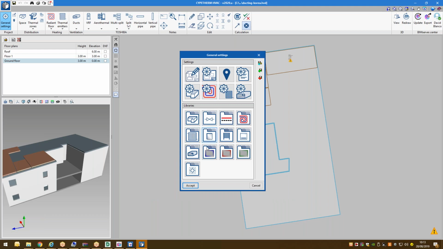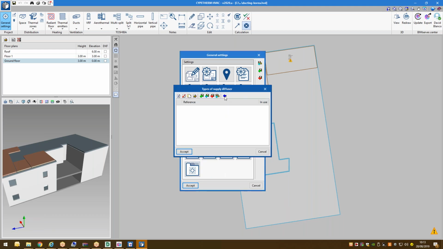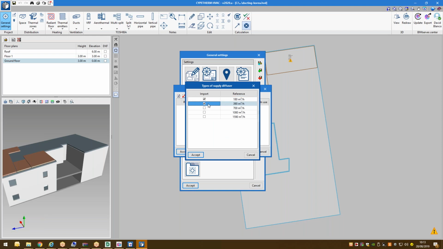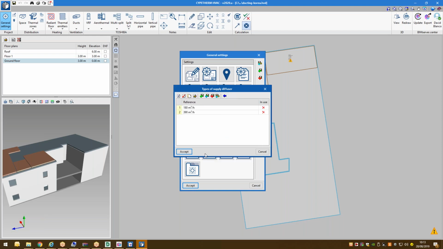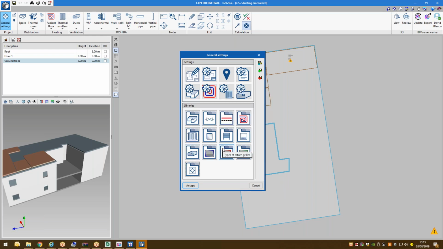What else? For example, let's import some diffusers, supply diffusers. Let's import some by default. So, for example, these two typologies for this flow, typical flows available for this design, for example.